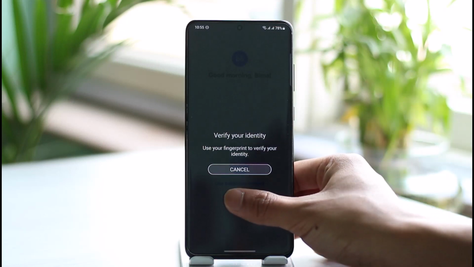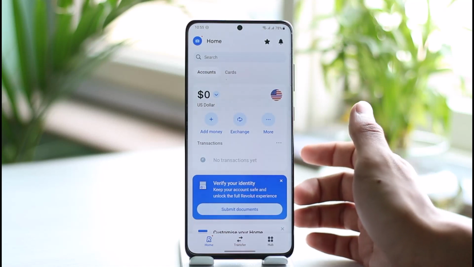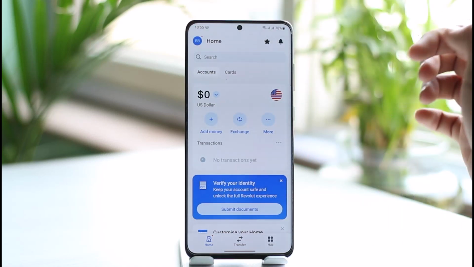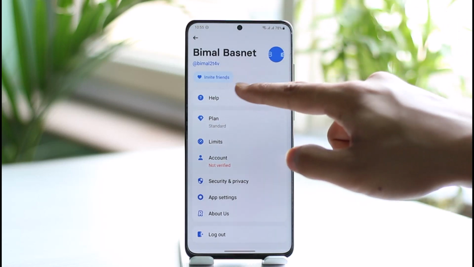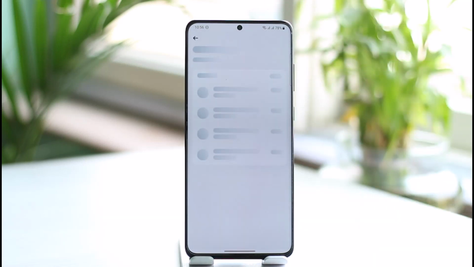Then just make sure that you're signed into your account either using your biometric authentication or whatever. And then you want to tap your profile icon from the top left hand side of the screen here. Once you tap the profile icon here, you'll find an option called invite friends, and if you'd like to refer a friend, all you have to do is just go ahead and select the option called invite friends here.